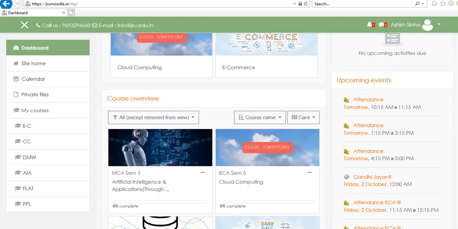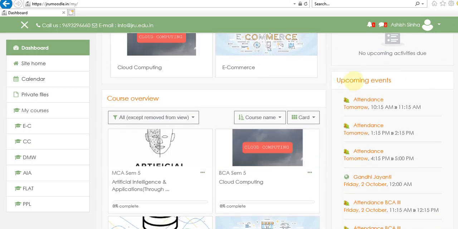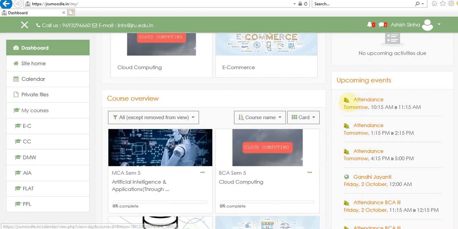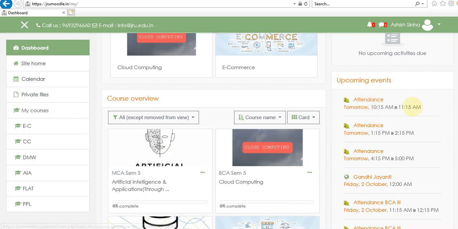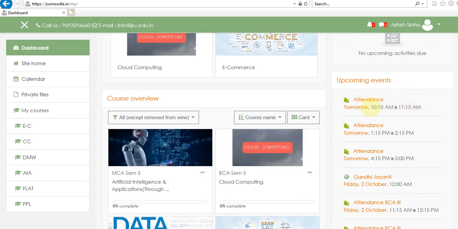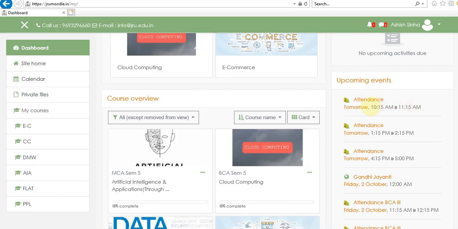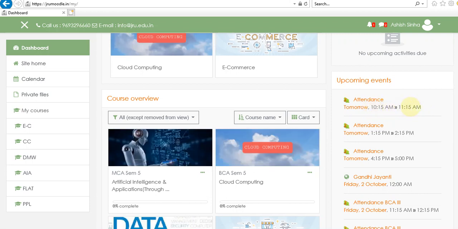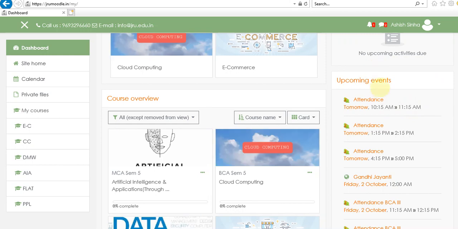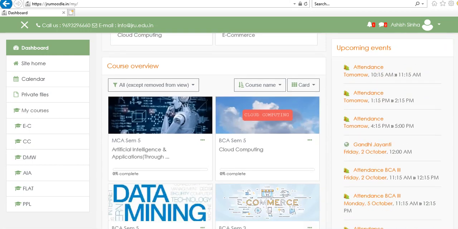What you need to do, you just check the upcoming events. If you have some attendance to mark, there must be an event here, and a certain time is also available there. It means you can mark the attendance between 10:15 to 11:15. Okay, so upcoming events are there.